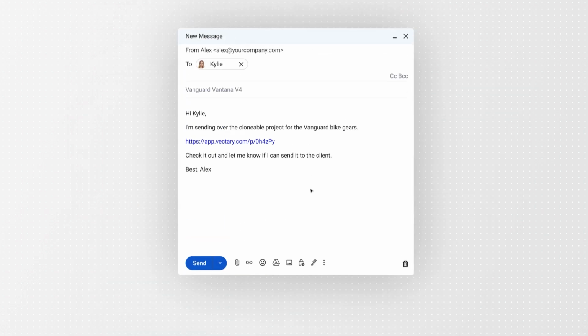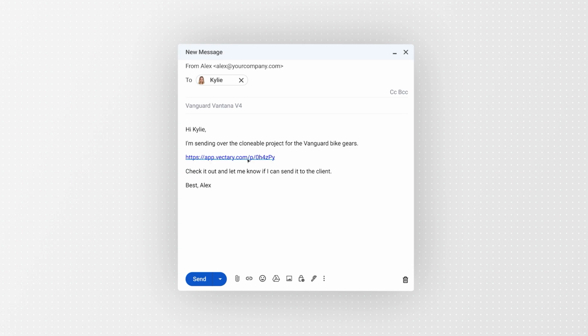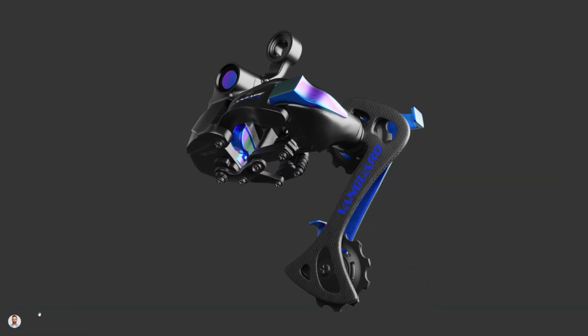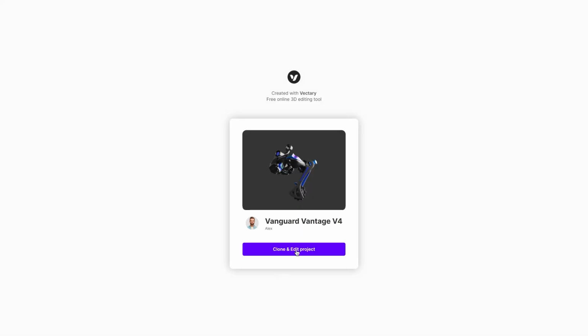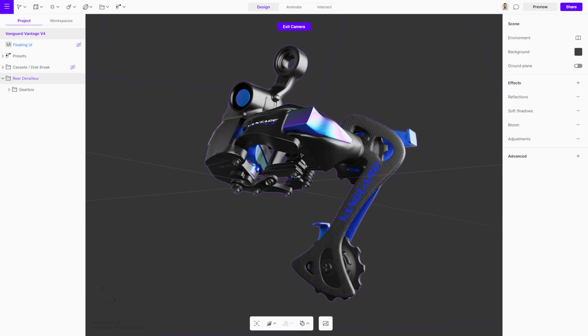The cloning feature lets designers choose which project layers to share in the copied version. Vectary Business workspaces transform team workflows and provide high security.